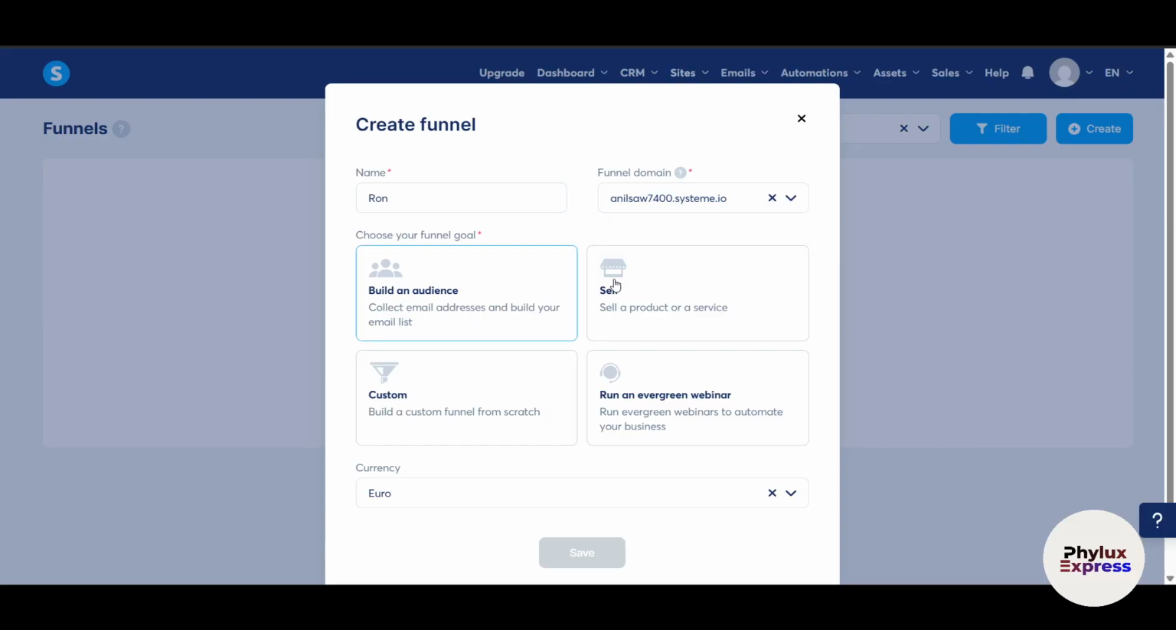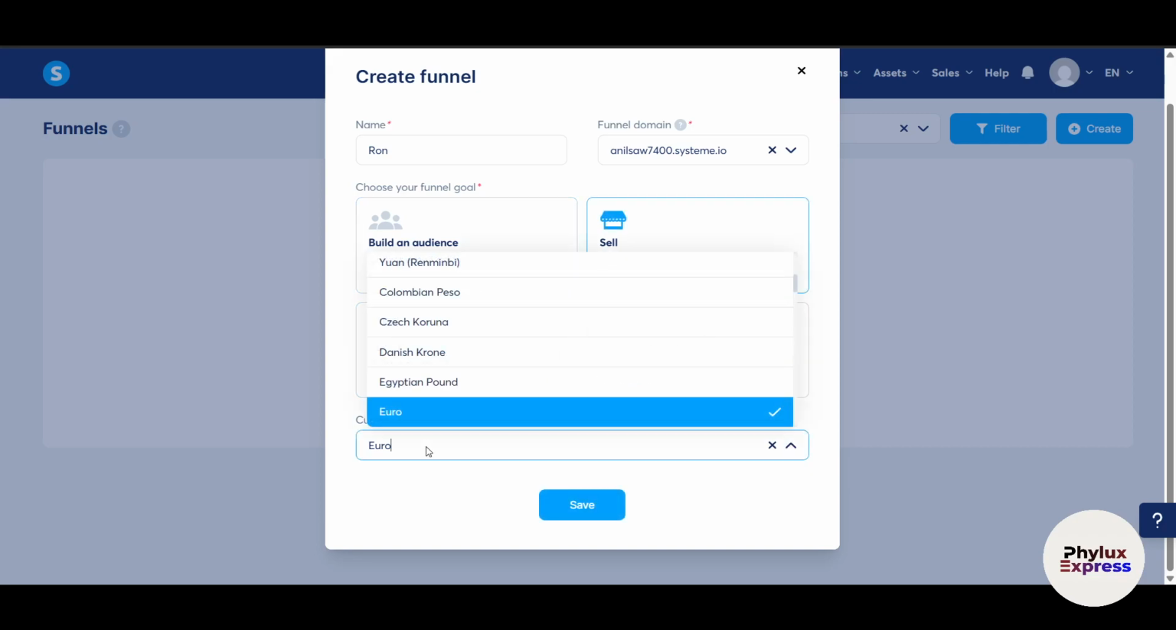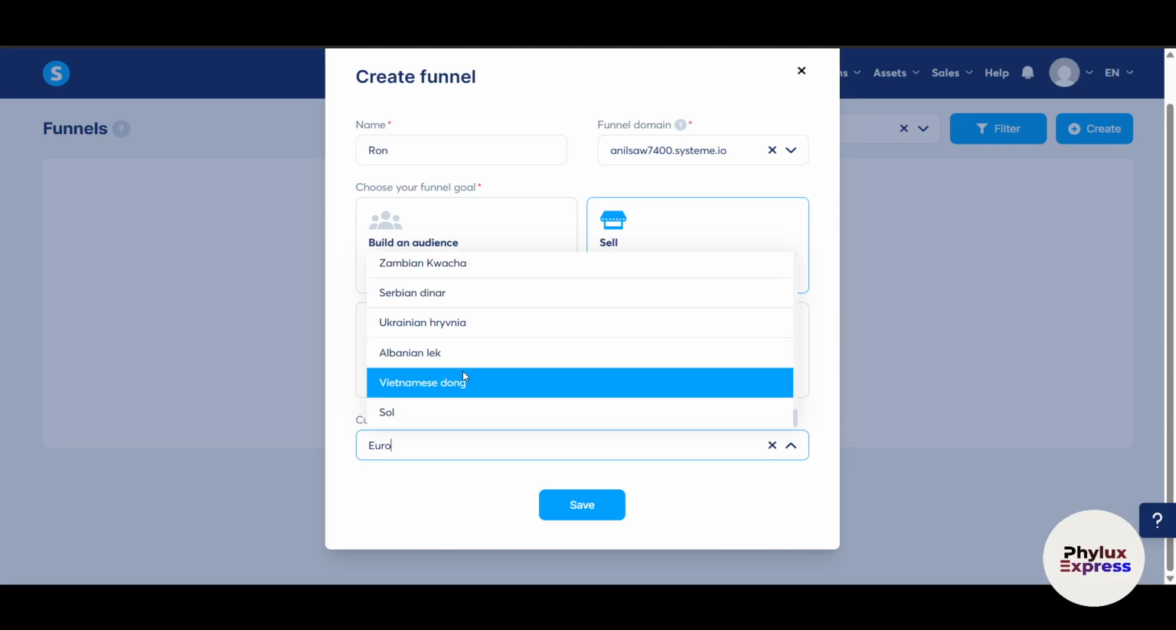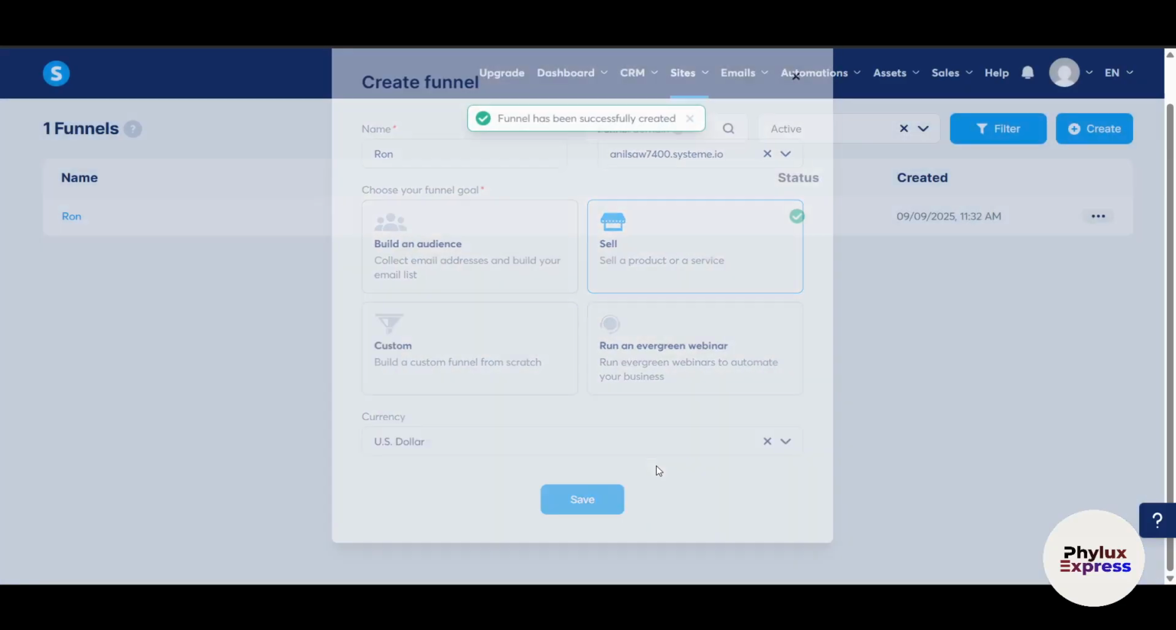Now you can build an audience. So what's your funnel goal? You want to sell something, you want to collect information, or run an evergreen webinar or something like that. For me, I want to sell here. Now you have to select the currency. It is in euro, but let's say I want to set it as US dollar. Now click on save.